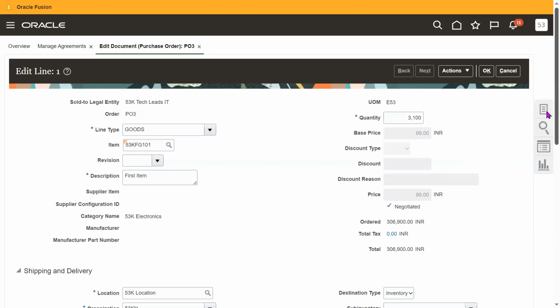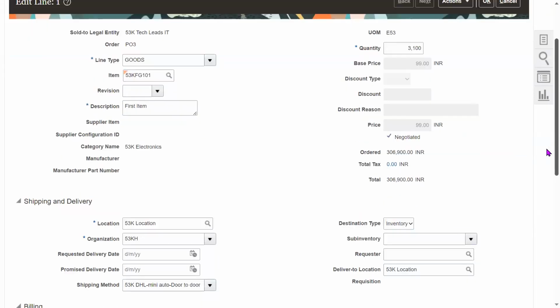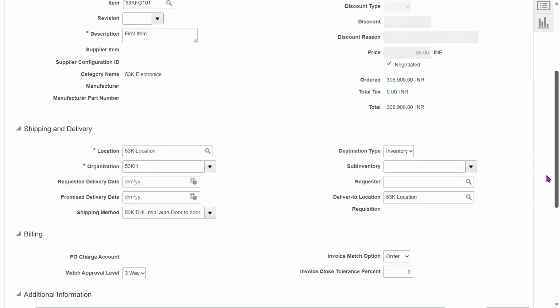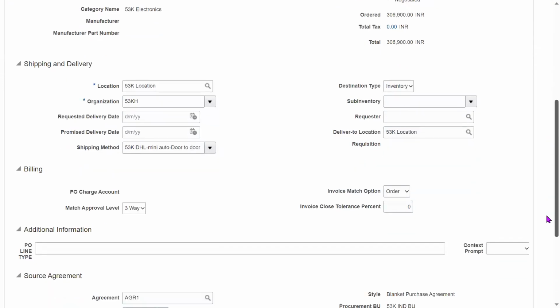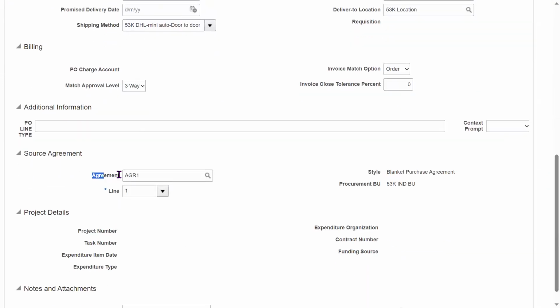Suppose, here, if you don't want to use the agreement for this purchase order, you can remove it from here. At the line level, remove it from here. Okay.